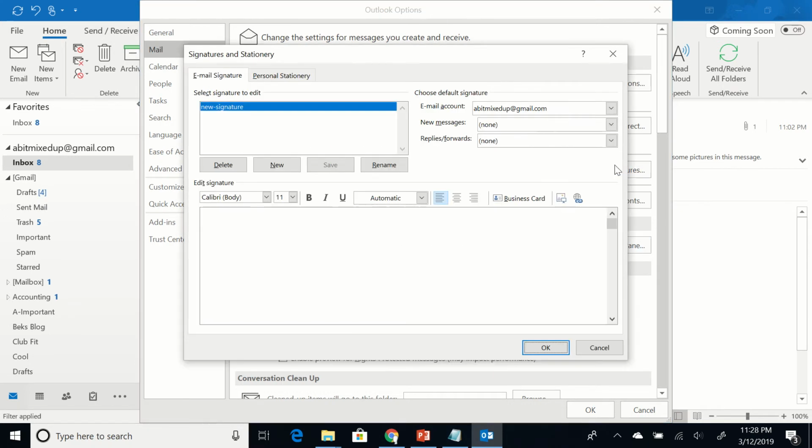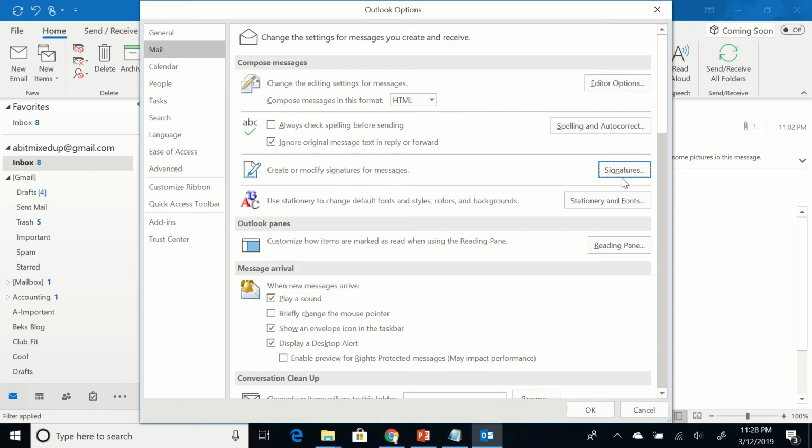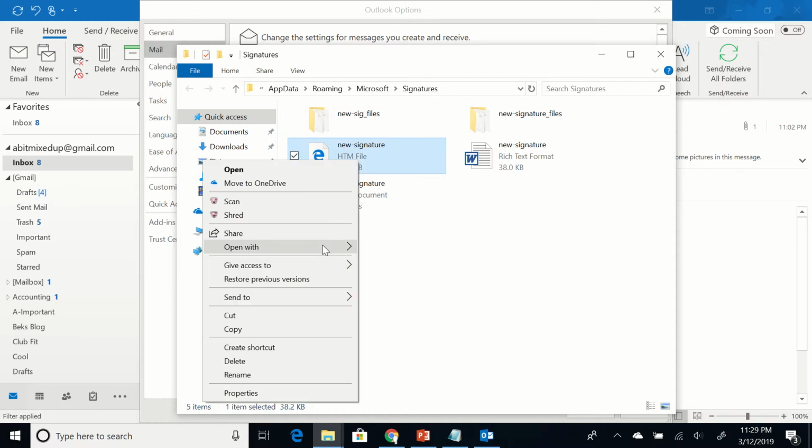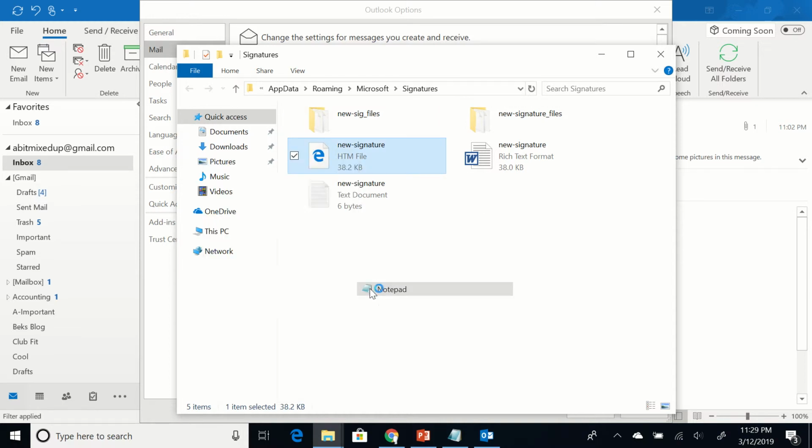But before you do, you're going to hold down the Control button and then click it. And then it's going to open up the folder where the signature files reside on your hard drive. Now the only file I want you to pay attention to is this HTML file right here. I want you to right click it and then open it with Notepad.